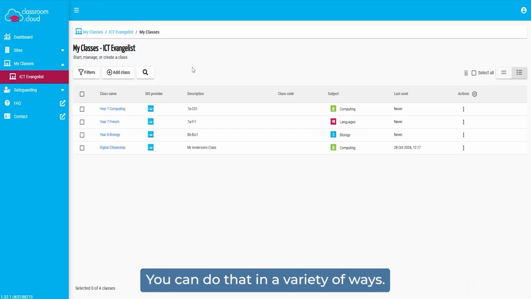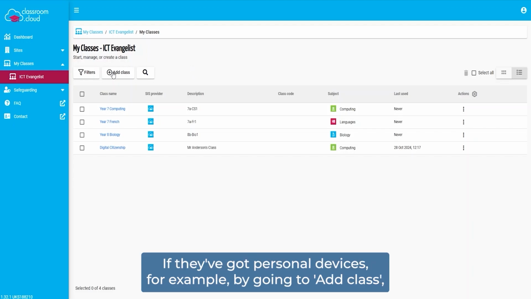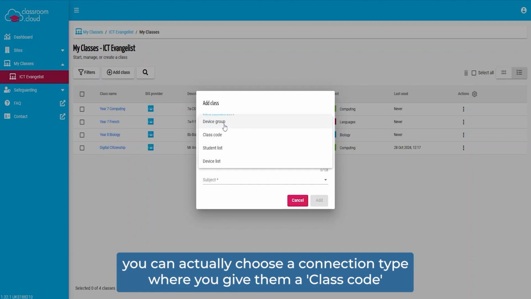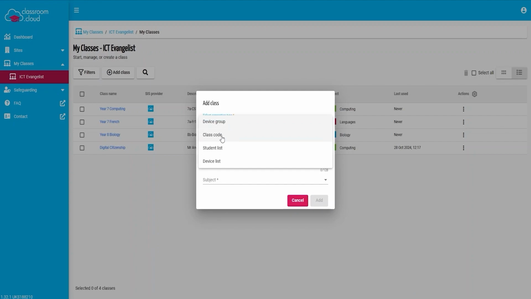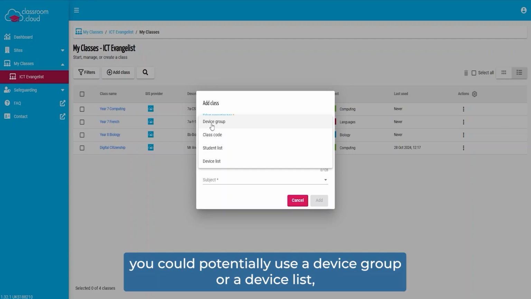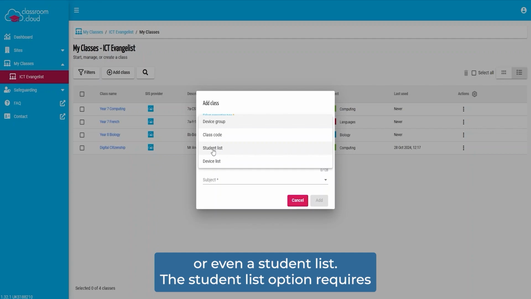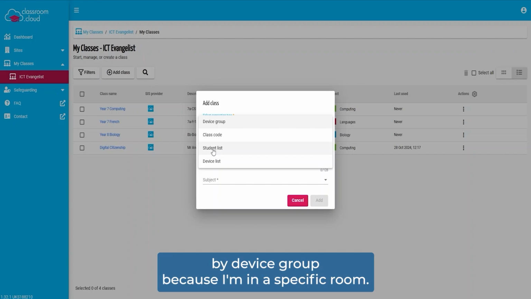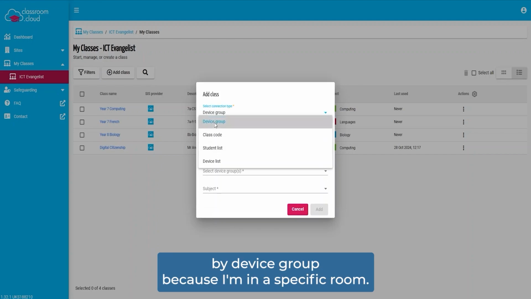You can do that in a variety of ways. If they've got personal devices, for example, by going to add class, you could choose a connection type where you give them a class code and can bring them through. If you're in a specific room, you could potentially use a device group or a device list, or even a student list. The student list option requires you to put in their email addresses.